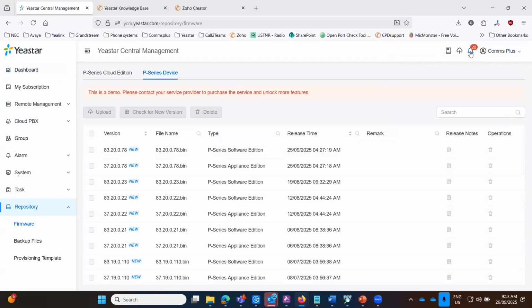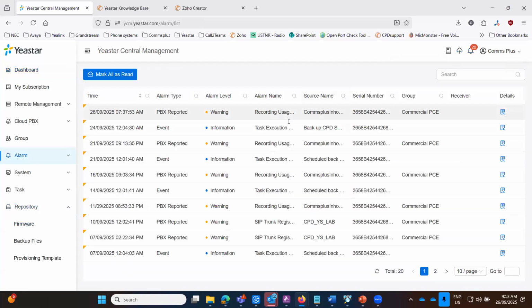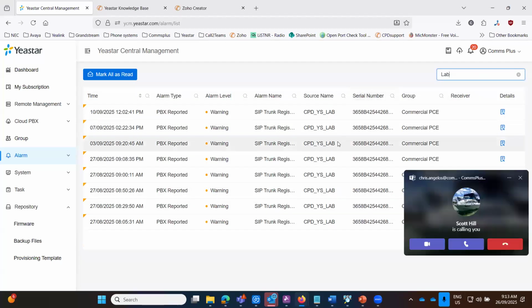Lastly, your alarms. So this is your alarms across all the systems. I can see, for example, my recording usage is really reaching capacity in one of our in-house systems. I can see some SIP trunk registration failures on one of our labs. And it just gives you, again, a health check of your systems. And like the Yeastar all the way through, everything is filterable, so you can filter down to your own PABX, or the one you're searching for.